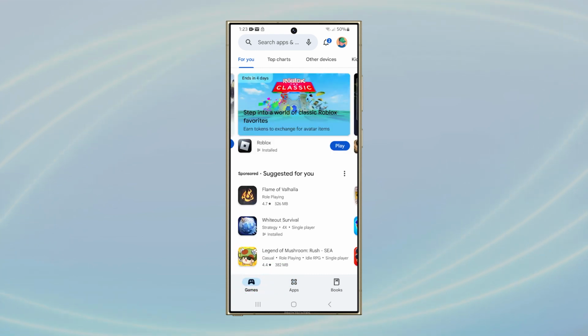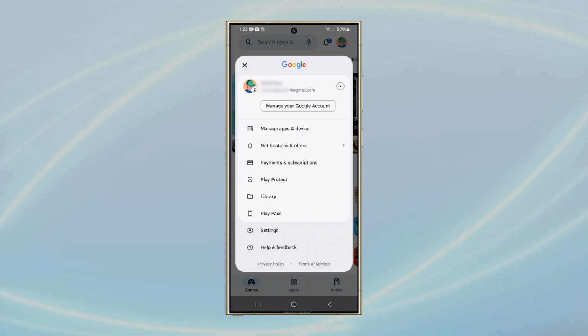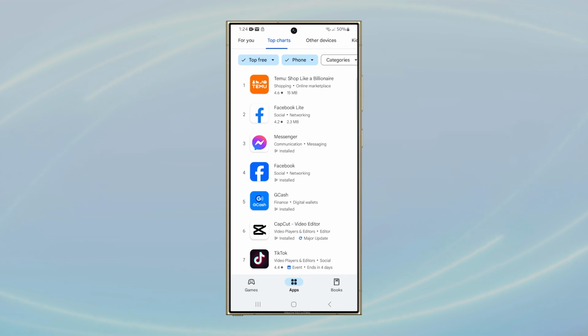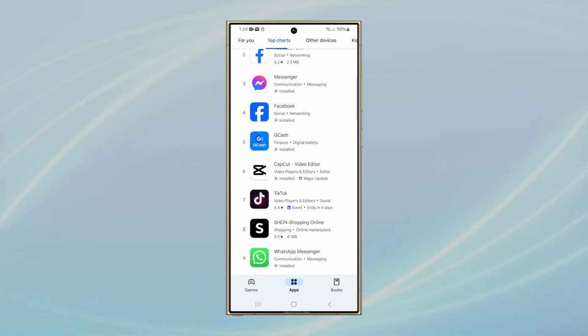Now, if you haven't signed into your Google account before, you may be prompted to do so. Once signed in, you'll see your profile icon at the top. Here, you can search for a specific app or explore suggested apps at the bottom. You'll find popular apps displayed at the top, followed by suggested and recommended apps.